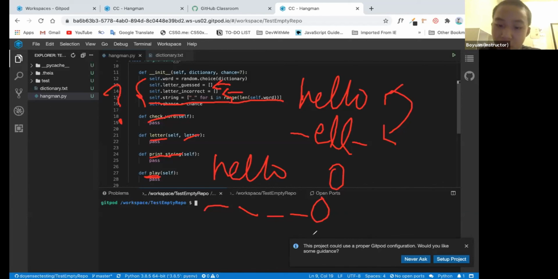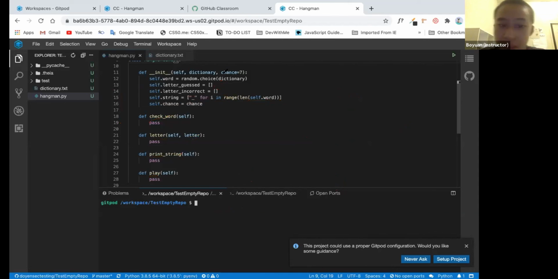Print string is going to be really simple as well. It's just going to handle what's going to get printed, so it's going to format how it gets printed. Basically, it's just going to be the string, but with a space separating each character. For example, if it's five underscores, each underscore must have a space between them.